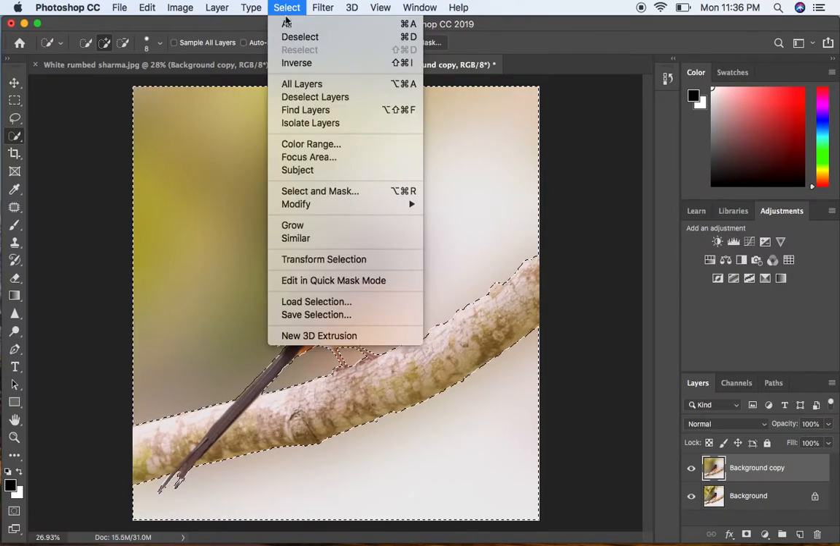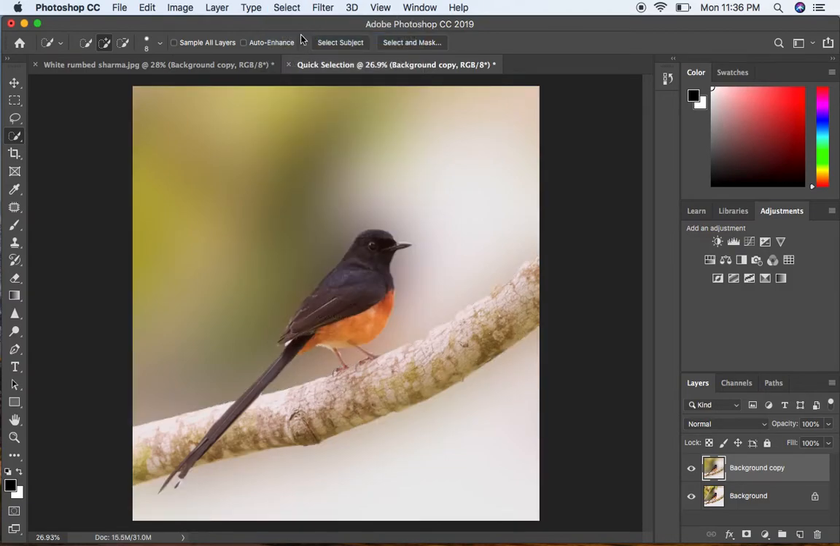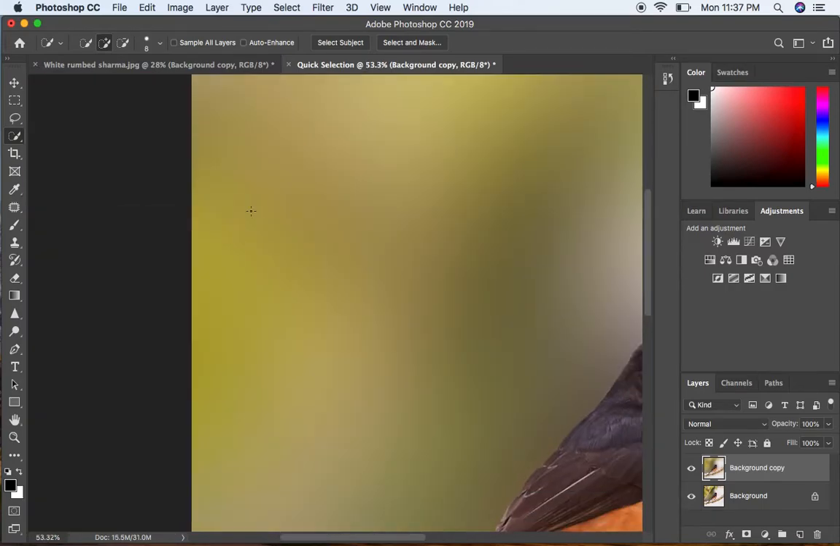Go to select, deselect the selection. Now this is a really great photo, very neat and clean.